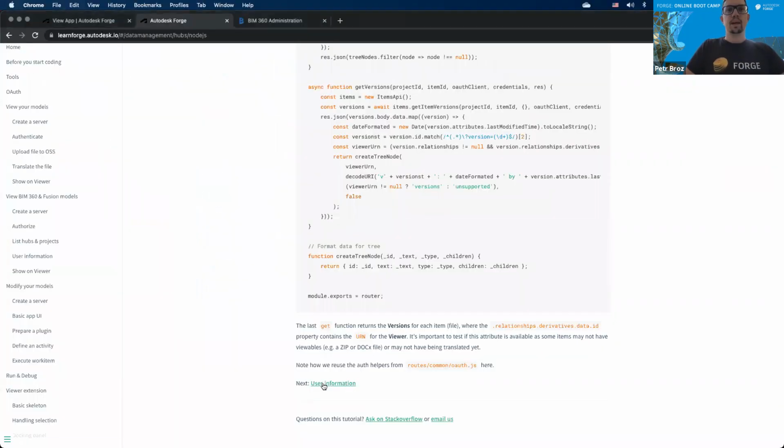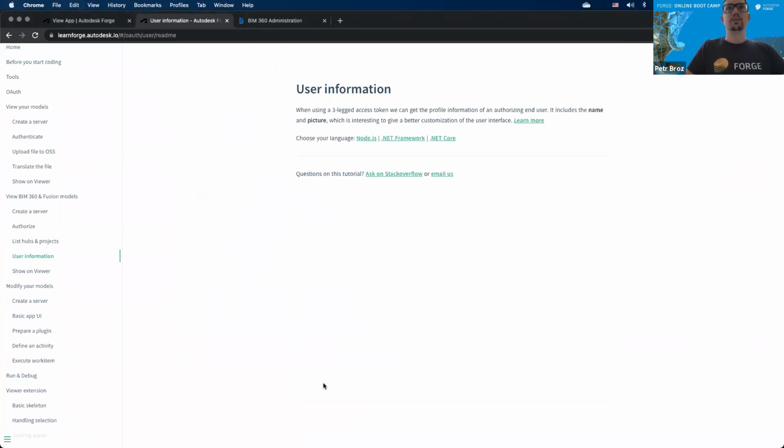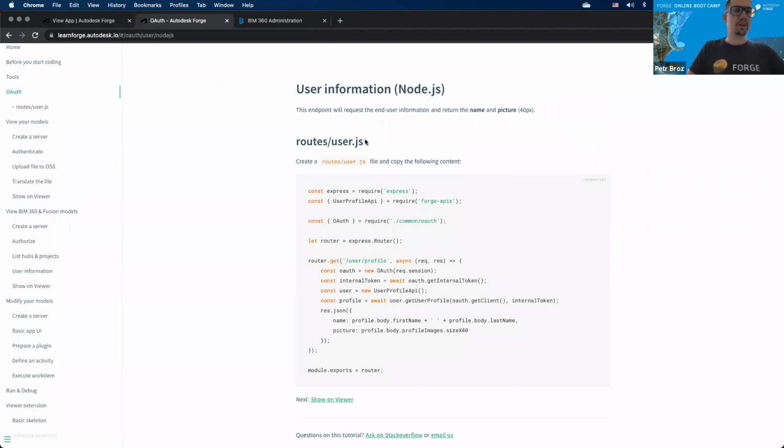All right. And one more slight update to our server. We will also add another express router that will provide additional information about the current user who finished that three-legged authentication workflow. We will use this for two things. First of all, to detect if the user is logged in or not. And second, if the user is logged in, to retrieve the name and profile picture of that user so that we can show it in the user interface.